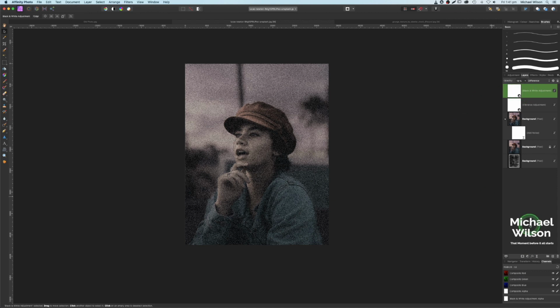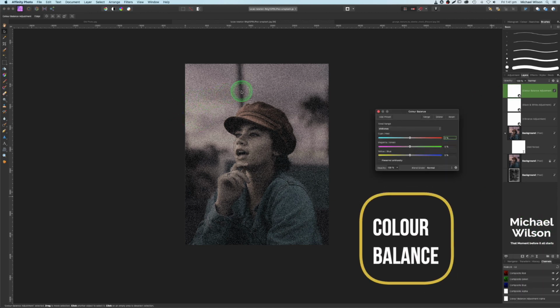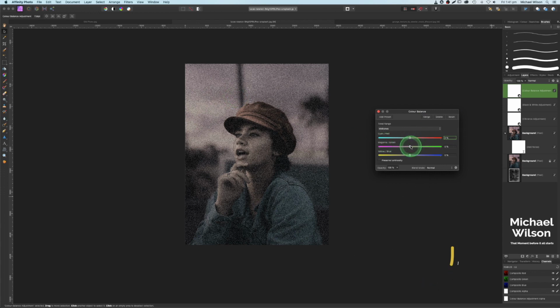I'm going to add another adjustment, and I'm going to add a color balance. I think the picture's got a little bit too much magenta, so I'm just going to drag this magenta green towards the green just to take out that little bit of magenta. I'm going to add a tiny little bit of yellow and take out a little bit of the red.